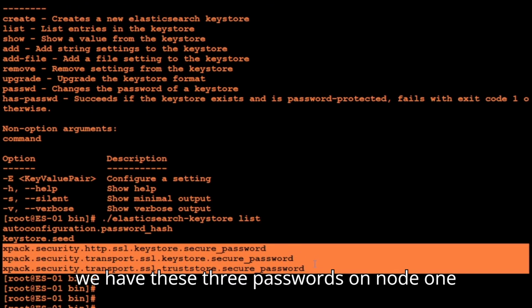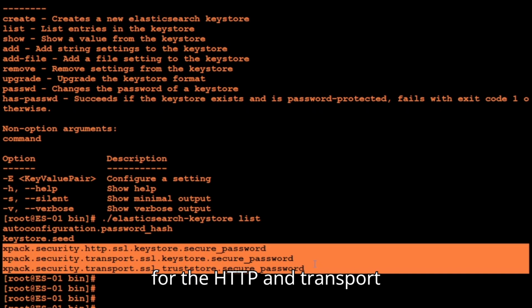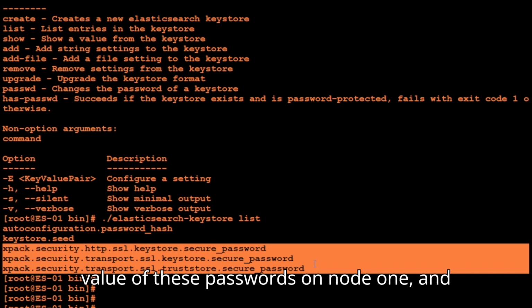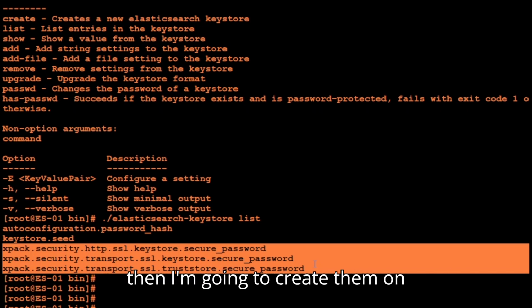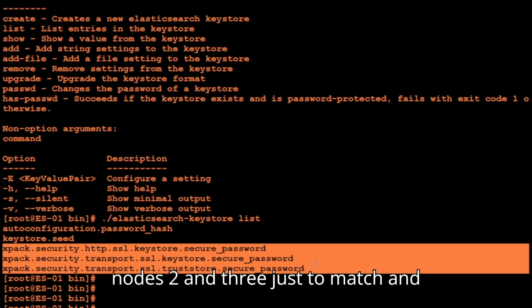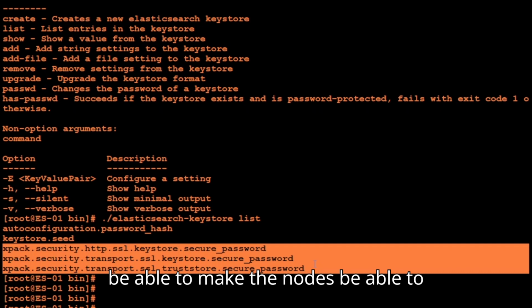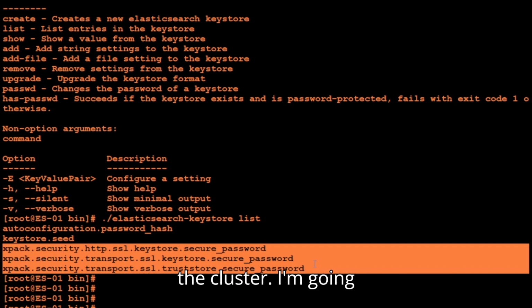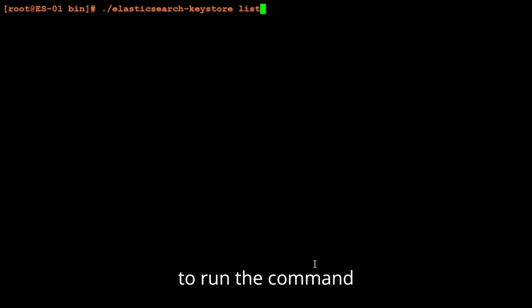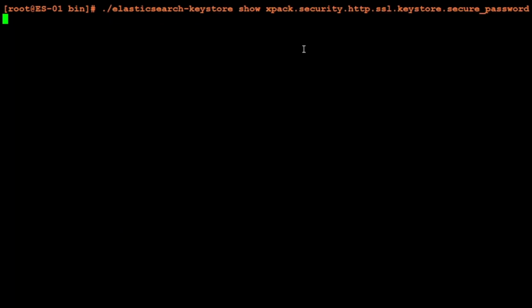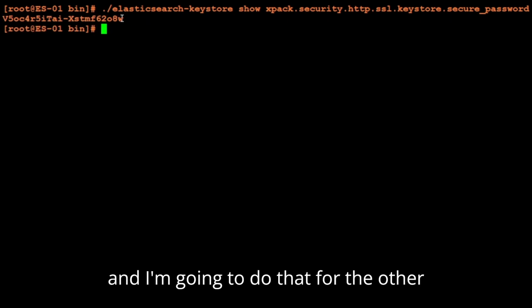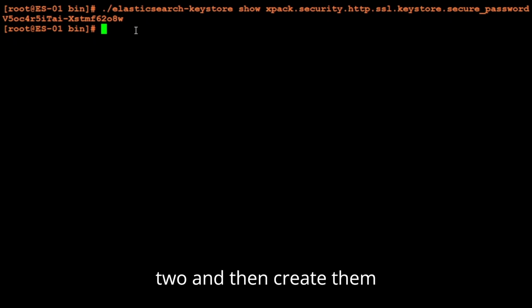We have these 3 passwords on node 1 for the HTTP and transport layer. I'm going to show the value of these passwords on node 1, and then I'm going to create them on nodes 2 and 3 just to match and be able to make the nodes communicate with each other when forming the cluster. I'm going to run the command show, and this is the first entry, and I'm going to do that for the other 2 and then create them on nodes 2 and 3.